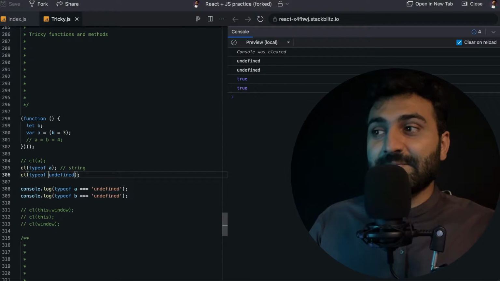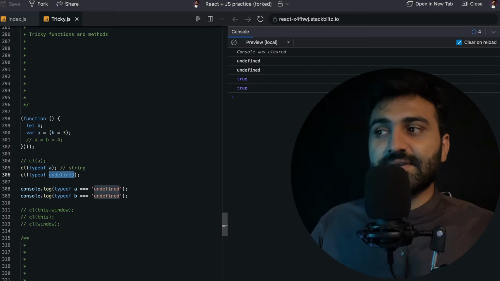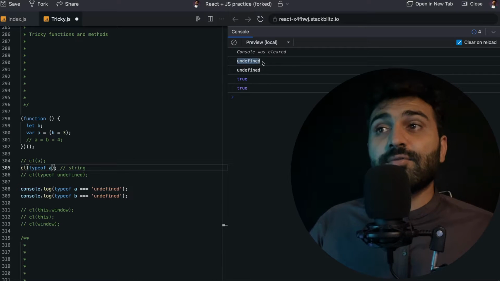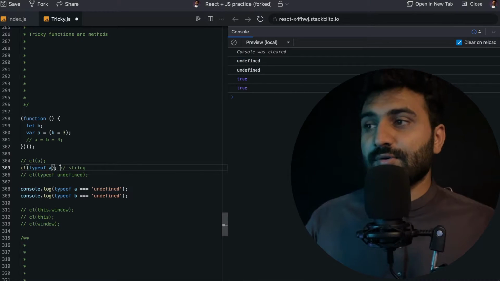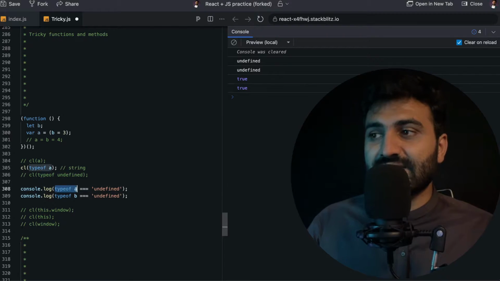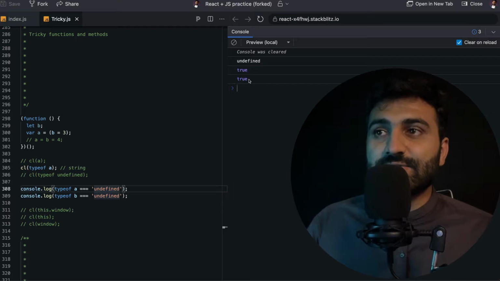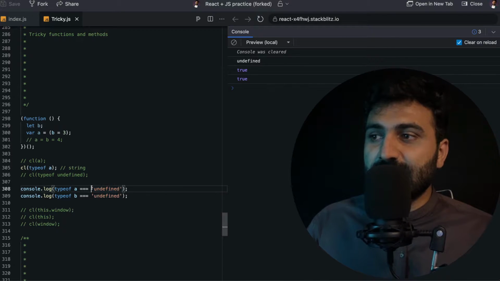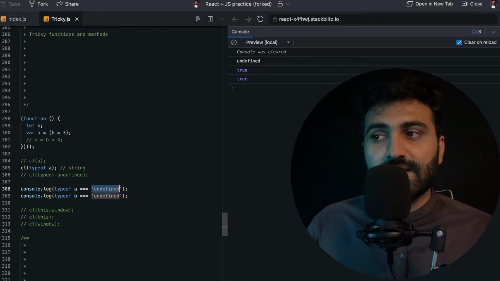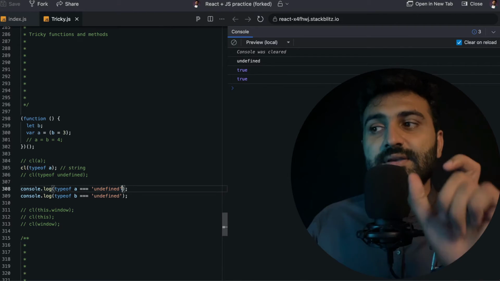It should be like string, but no, because it is undefined, a primitive specific type. So typeof A is undefined, which is in the form of string. Now if you compare these things, typeof A equal to undefined, this will be true. Why is it true? Because this undefined is also in the form of string, it has a data type of string.